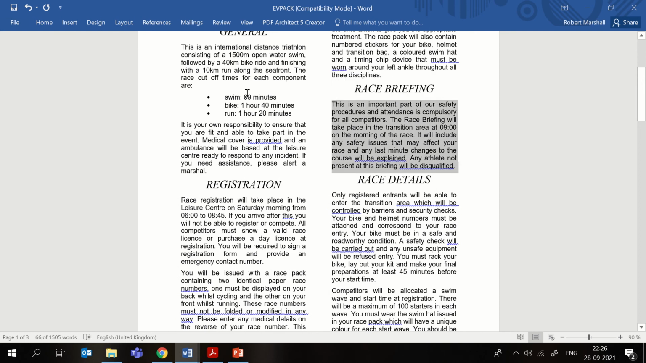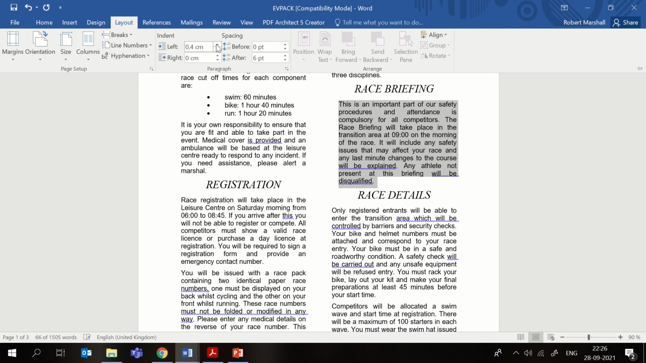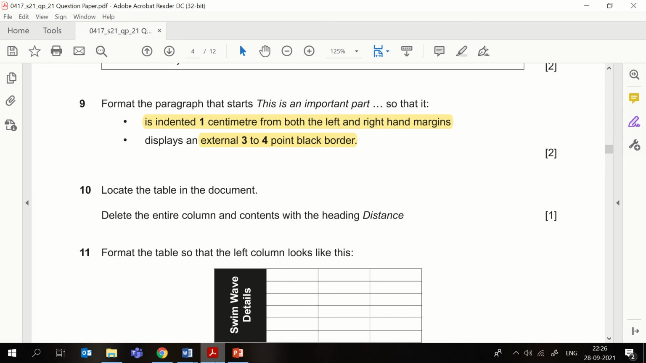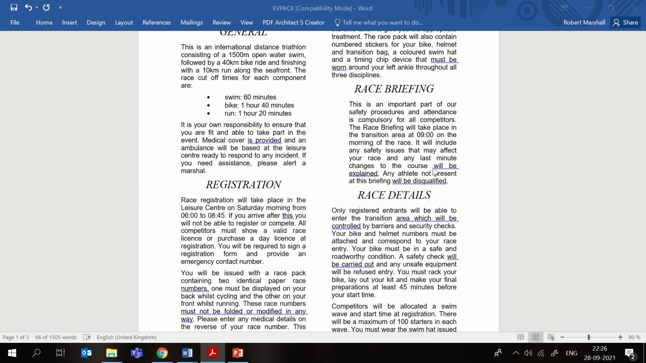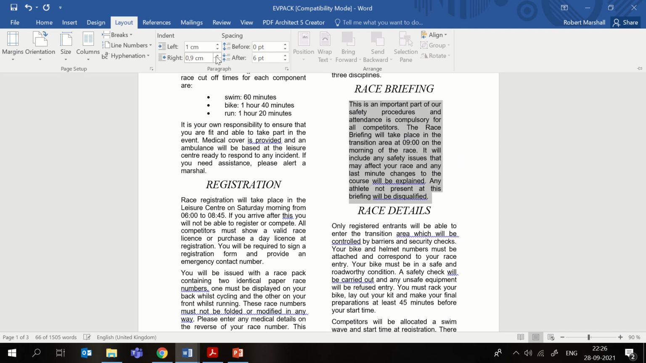And you can find the indentation in layout, and you can indent it from the left, and it was 1, let's just double check that, 1 centimeter from the left, and same thing from the right. So the indent is here next to spacing, and that just moves the paragraph in a little bit. And then the next thing is you need a border around this, I guess, to help it stand out, because it was some important information.